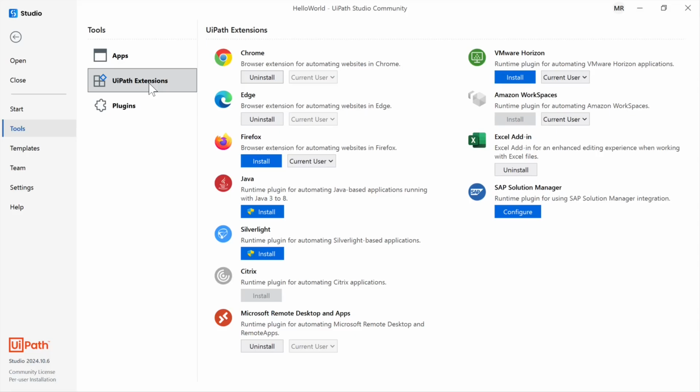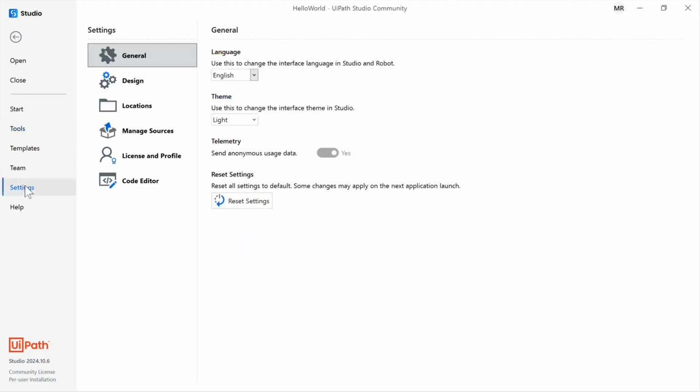When I first installed UiPath, we activated the UiPath extension for the Edge browser. I also did this for the Chrome browser, but not for Firefox. So if we want to install the UiPath extensions for Firefox, we can click Install here. Now I'm jumping down to Settings. In the General tab, we notice that we're in the English language.